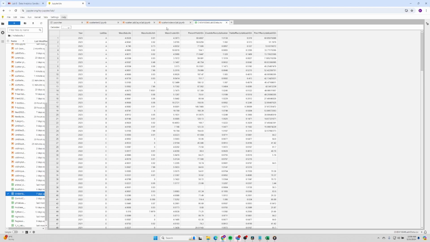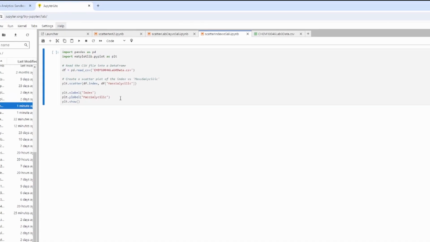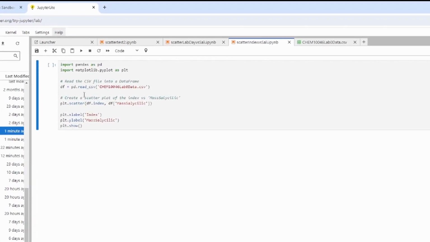So if we go to the new notebook here, we want to import pandas as pd, and we want to import matplotlib so we can visualize it. We're going to read in our CSV file here, so create a data frame out of it. And then all we want to do is plot. So we're going to use the plot function from matplotlib. We're going to create a scatter plot. And so we're going to then use the data frame index.